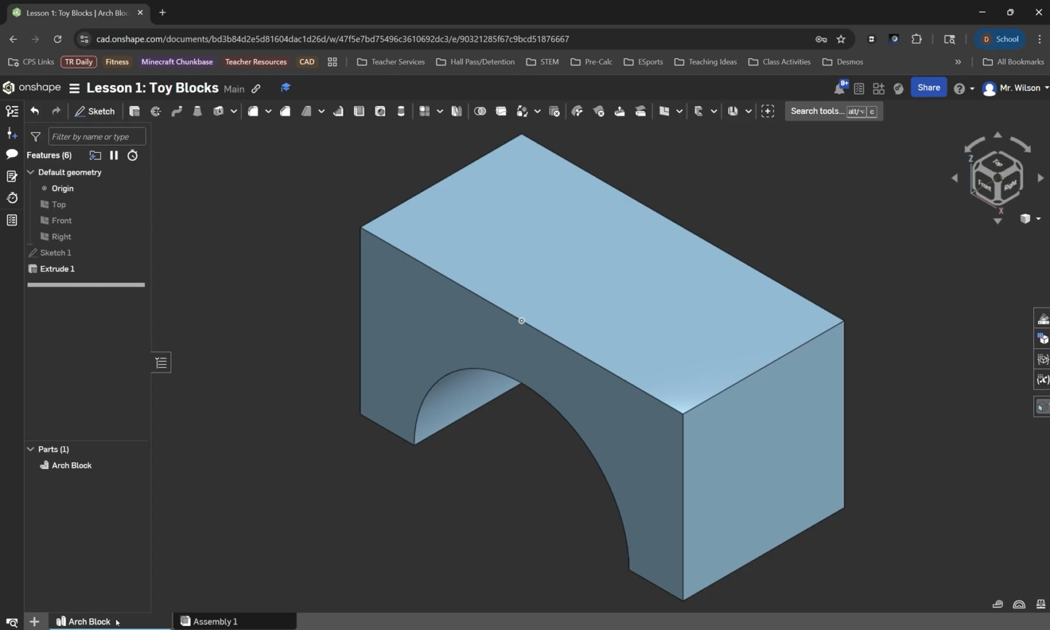So renaming these are important as we get into creating assemblies. I'll talk more about that later.